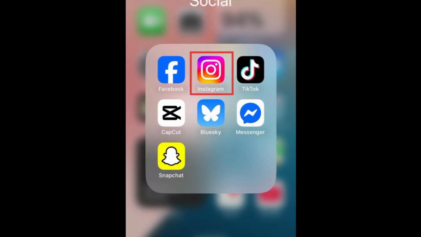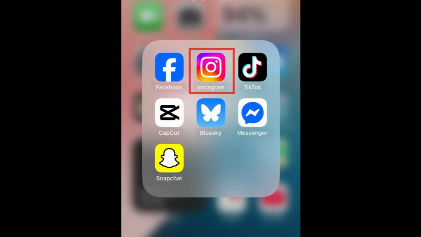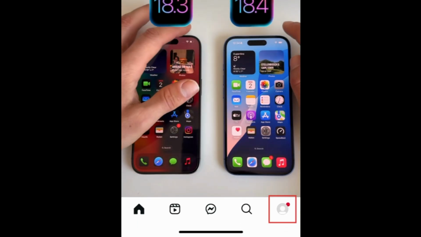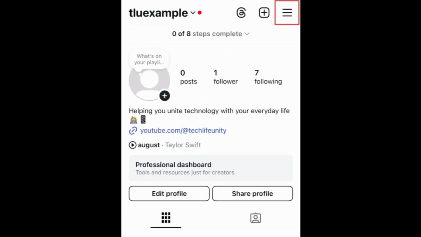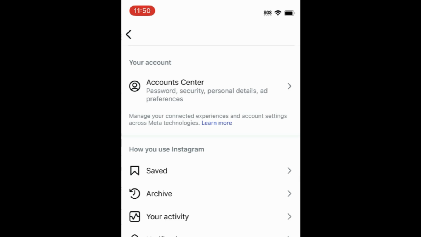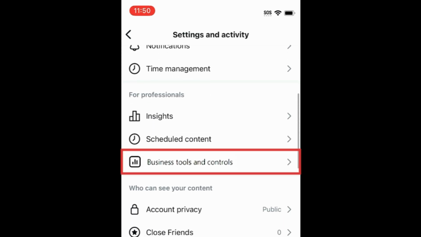Now let's get started. To switch back to a personal account on Instagram, open the Instagram app and go to your profile. Tap the menu icon in the top right corner. Then select either Business Tools and Controls or Creator Tools and Controls, depending on which type of professional account you currently have.